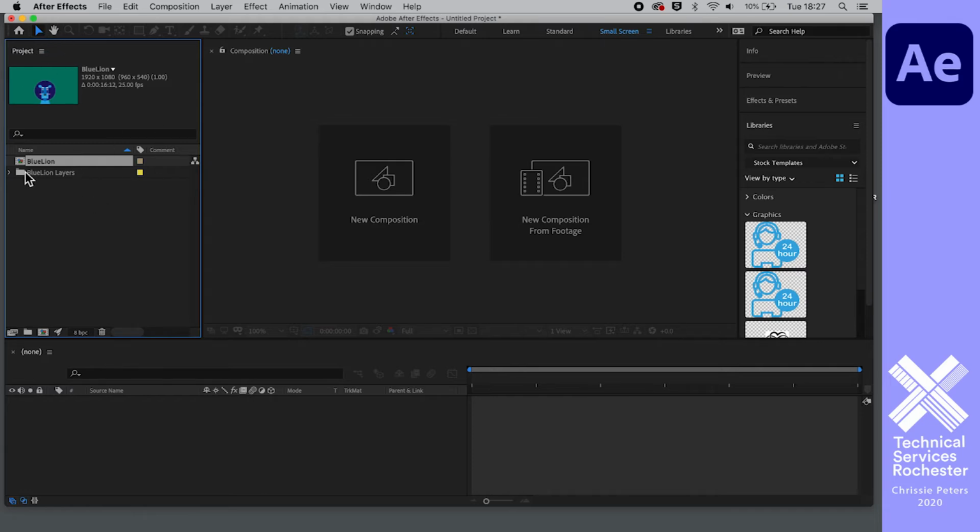So now within After Effects I have that in my project window. I can just drop the arrow here and I can see that I've got the two pieces. I've got the background and I've got the lion, and I've got a layer here that shows the footage. I'm just going to have a look at the After Effects workspace now.